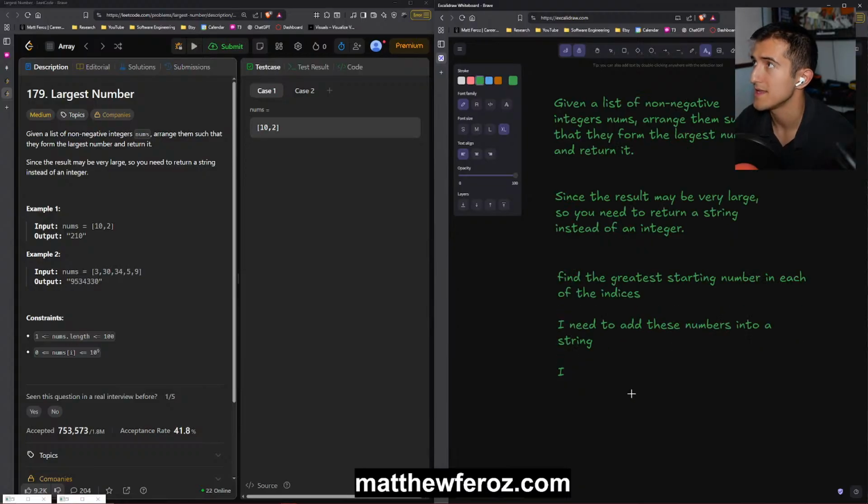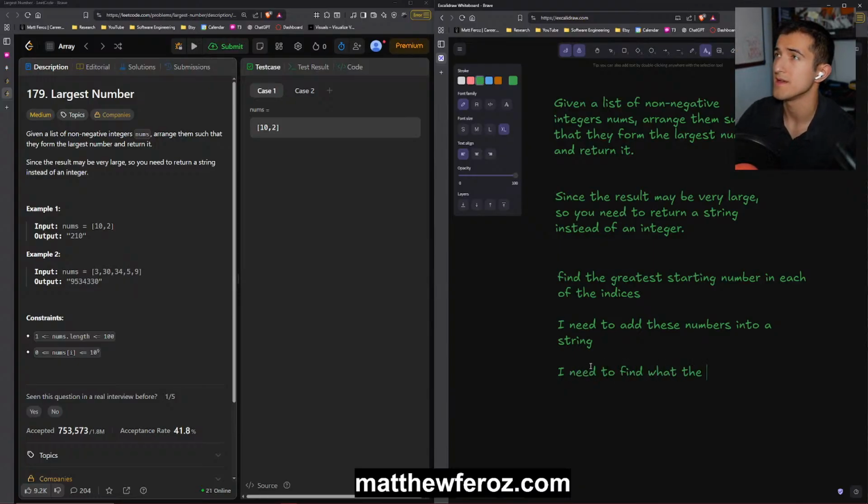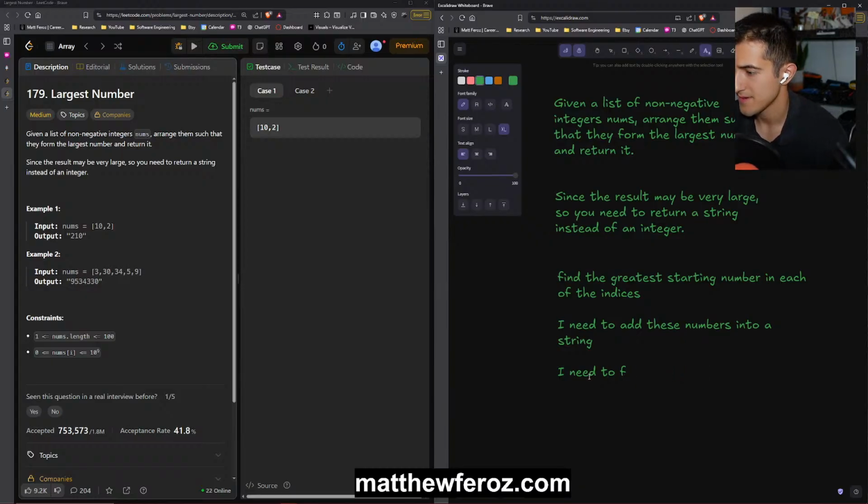This is fine. I need to add these numbers into a string. I need to find what the greatest is. I already have that. I just need to return the result. These numbers to the string.